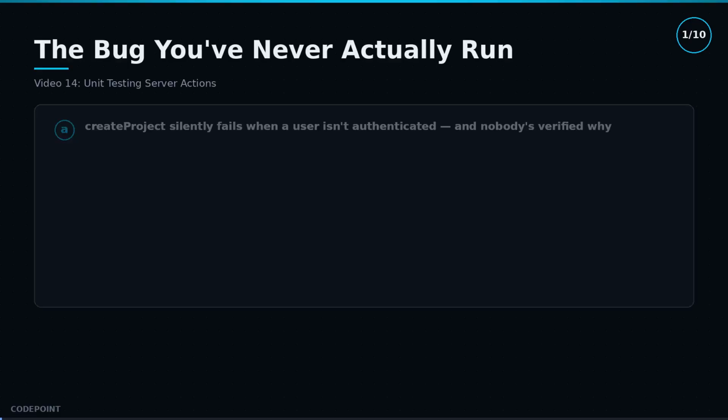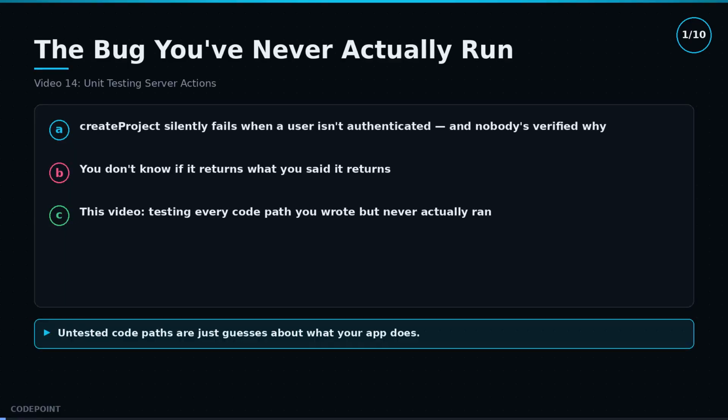A user reported that create project silently fails when they're not authenticated. You look at the code, there's a check: if not session.user, return error not authenticated. But you've never actually run that code path. You don't know if it returns what you said it returns. You don't know if there's a typo, a logic error, or a mismatched error message.